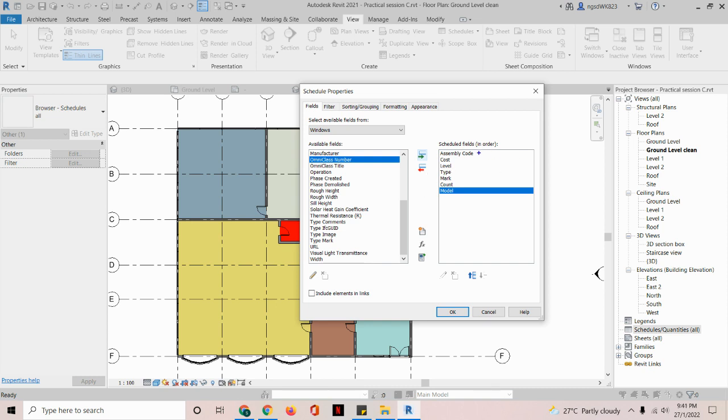So the assembly code might be what is from the manufacturer, the code for this window, and then the cost of each of the windows. Different windows will have different costs, at what level. Since we only have level one, by right it should show level one, and then the types of the window, the marks, which were showcased just now. For each window they will have a different mark, and then the count of how many windows there are, and finally the model. So try to right click, create a schedule for the window, and then put all of this here.